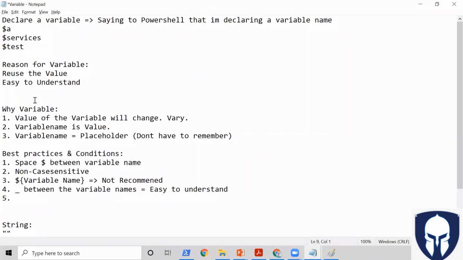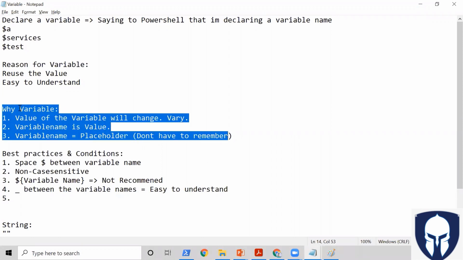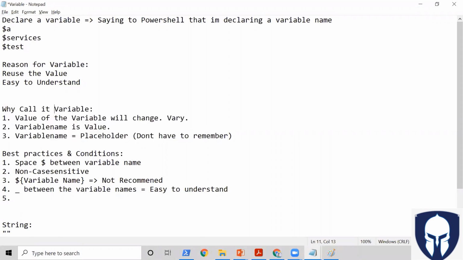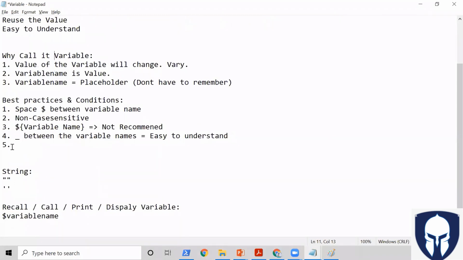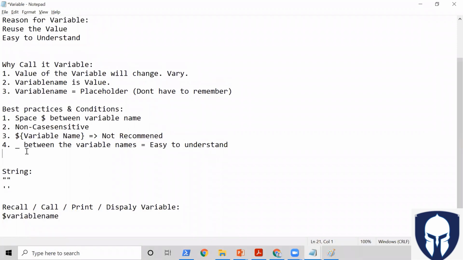So you understand now why we are using variables, how to declare a variable, why we call it a variable, and what is the best practice and what is not recommended. You can change all these spelling mistakes, and then how to declare with an underscore, all those things.